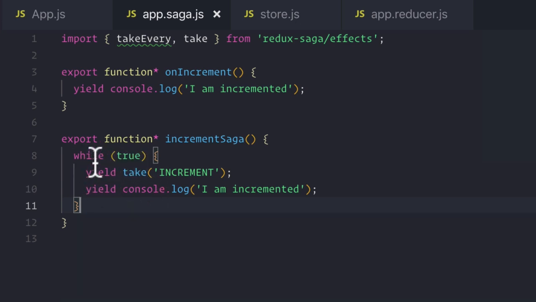So it'll always say yield take increment. It's true. Okay, I'm going to console log "I am incremented". In fact, we don't even need to yield it, but that's what will happen. It'll say "I am incremented" and then it'll redo the loop because our conditional is true. And it will always be ready to take new increments. Every time an increment action comes in, it console logs "I am incremented". It then restarts at the top of our while loop. This is pretty much a way of seeing what takeEvery does for us.